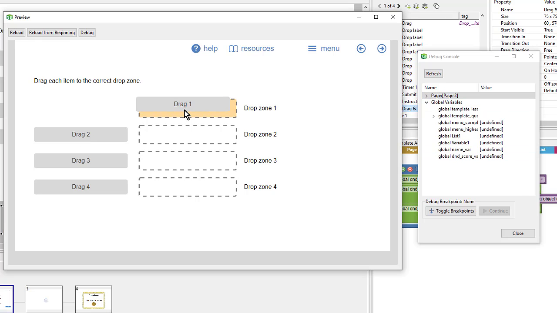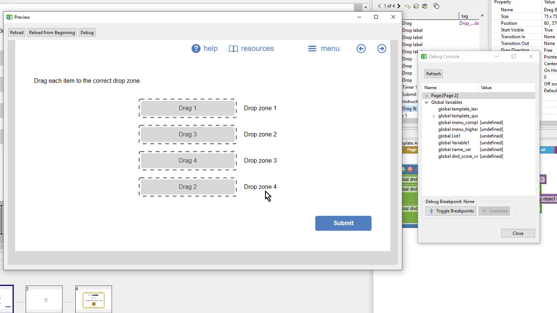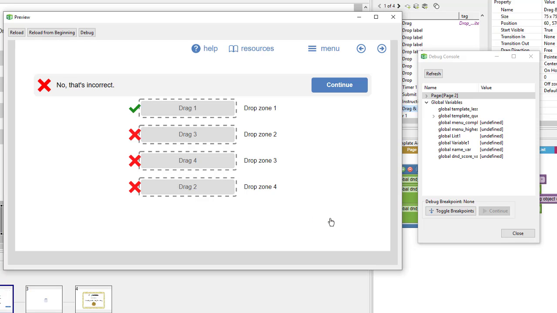And I think I can get 1 correct. So we'll mix up some of these other ones. And here I've only gotten 1 correct, and when I refresh this, I can see it's 25%. So this D&D score var is a pretty good indicator of how I'm doing here on this activity.